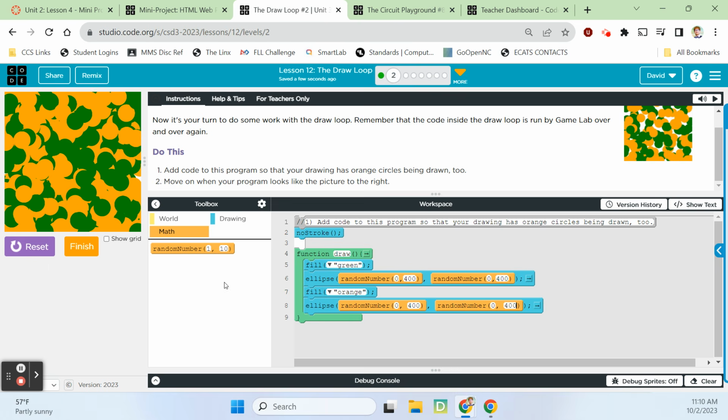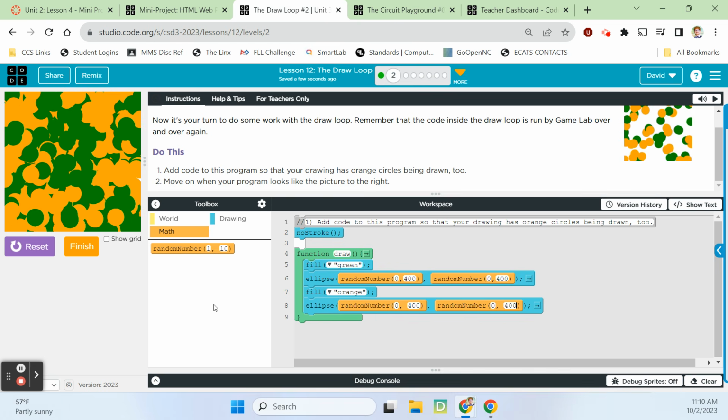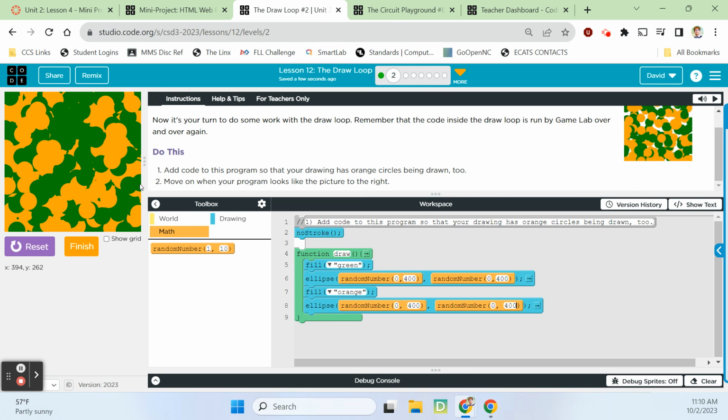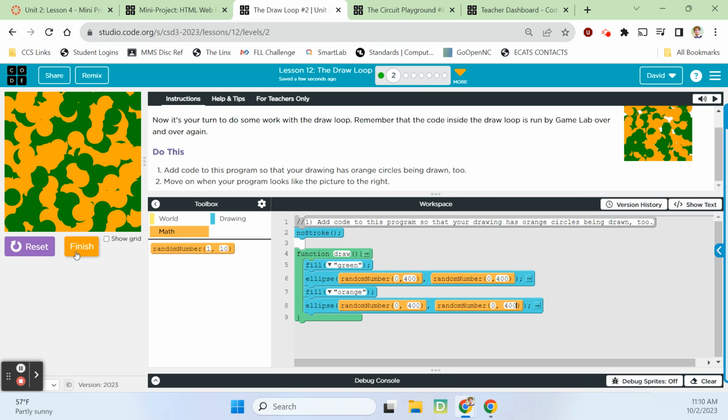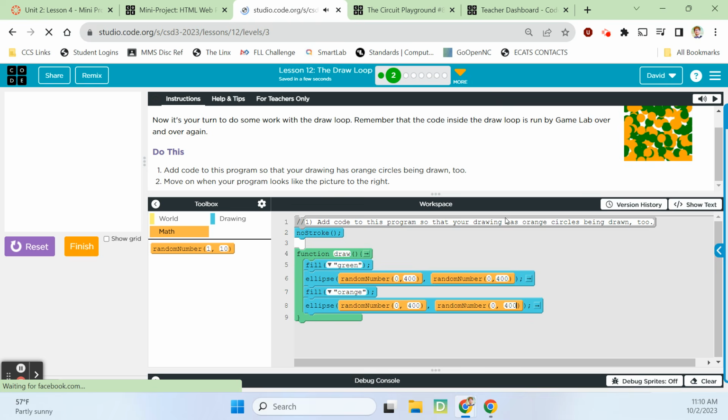As long as you're running the program, this will never stop. The draw loop will run forever. Now let's get this little part filled in. There we go. And we can move on with satisfaction. Let's head over to Bubble 3.